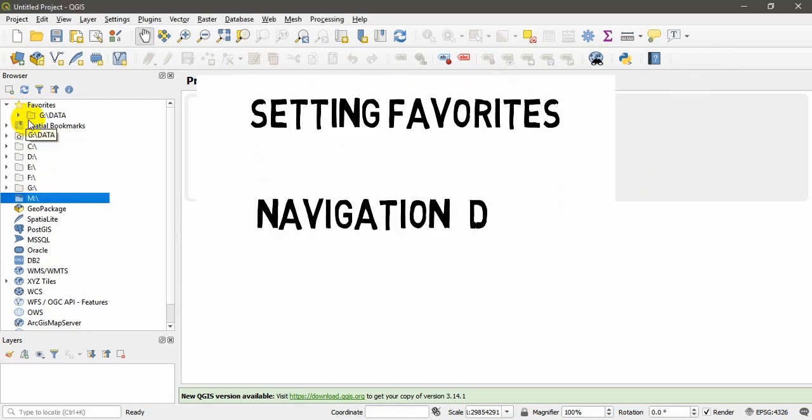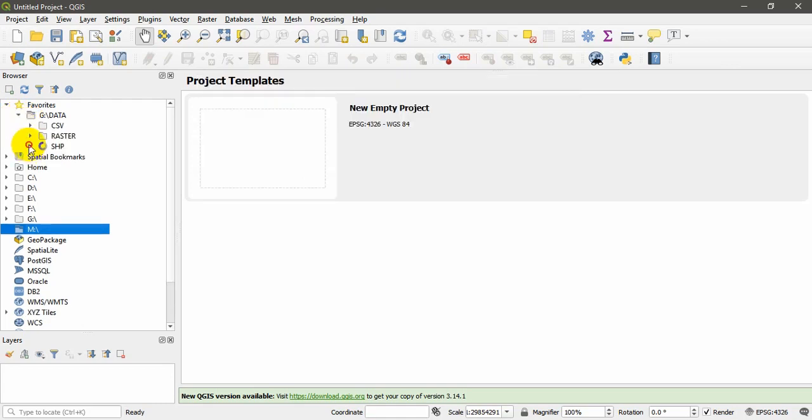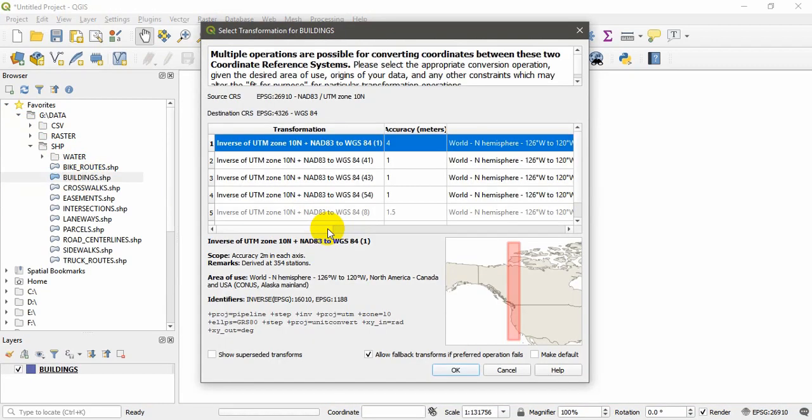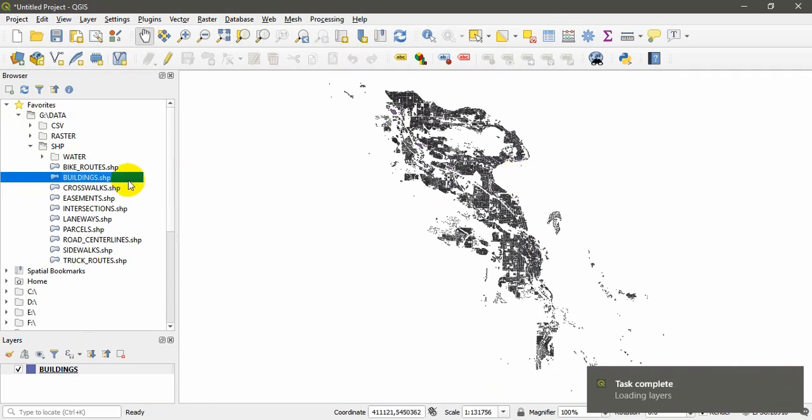So today I will play with some shapefiles. I'm going to add my shapefile called buildings. This is asking about the coordinate system. For now I will click OK. The map will appear when you drag and drop the shapefiles into this area.